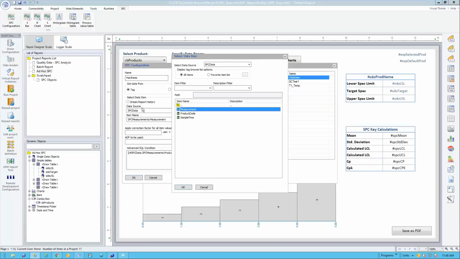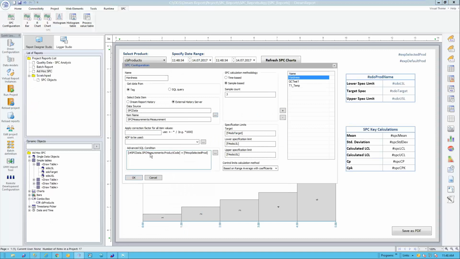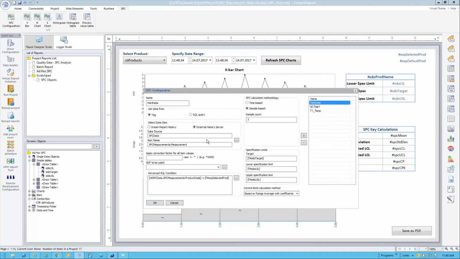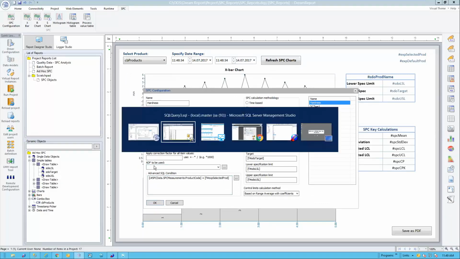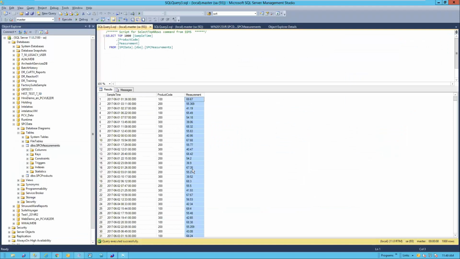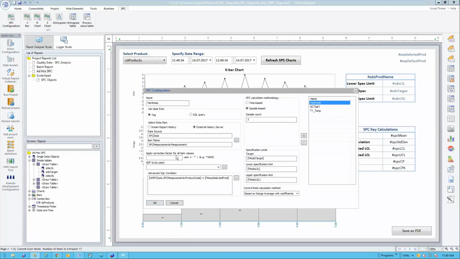I could have based this data source on a query, but I wanted to show how easy it was in Dream Report just to map to it using ODBC and then pick any of the columns as a tag. But I don't want to base it on all of the values, only for the specific product I'm working on. So now I'm filtering this data. Instead of giving me all the raw values for my SPC calculations, only use the values where my product code equals the selected product code up here.